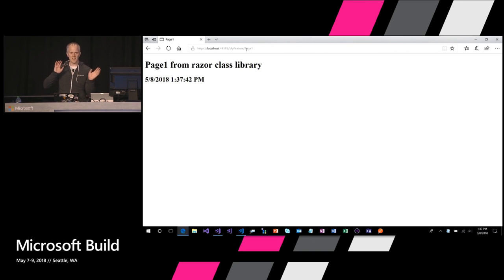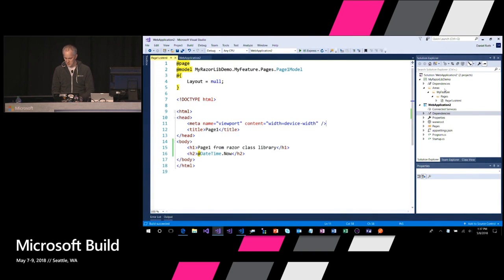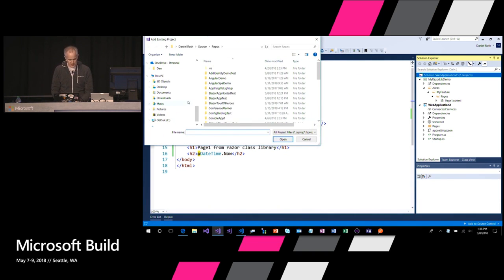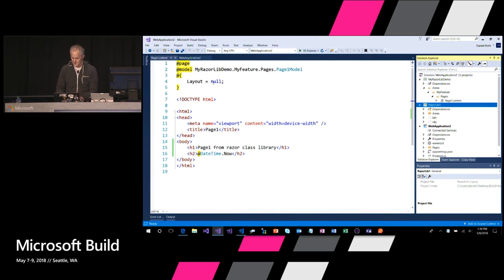So that's a CSHTML file that's being built in a class library and then referenced by a project and being reused. And that's pretty simple. It's not doing very much. Let's do something a little bit more complicated. I was playing around with this earlier because I wanted to try out views and Razor pages and partials and all those things. So I'm going to add an existing project that I built previously, this Razor Lib1 project. Let's just add this guy.